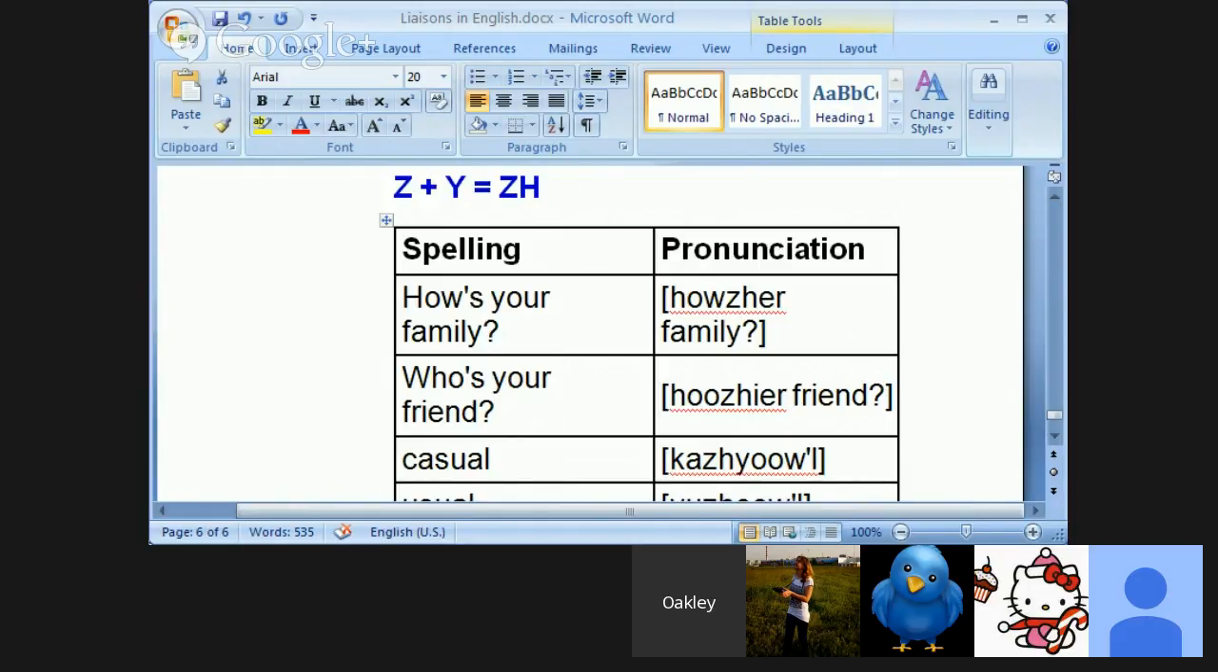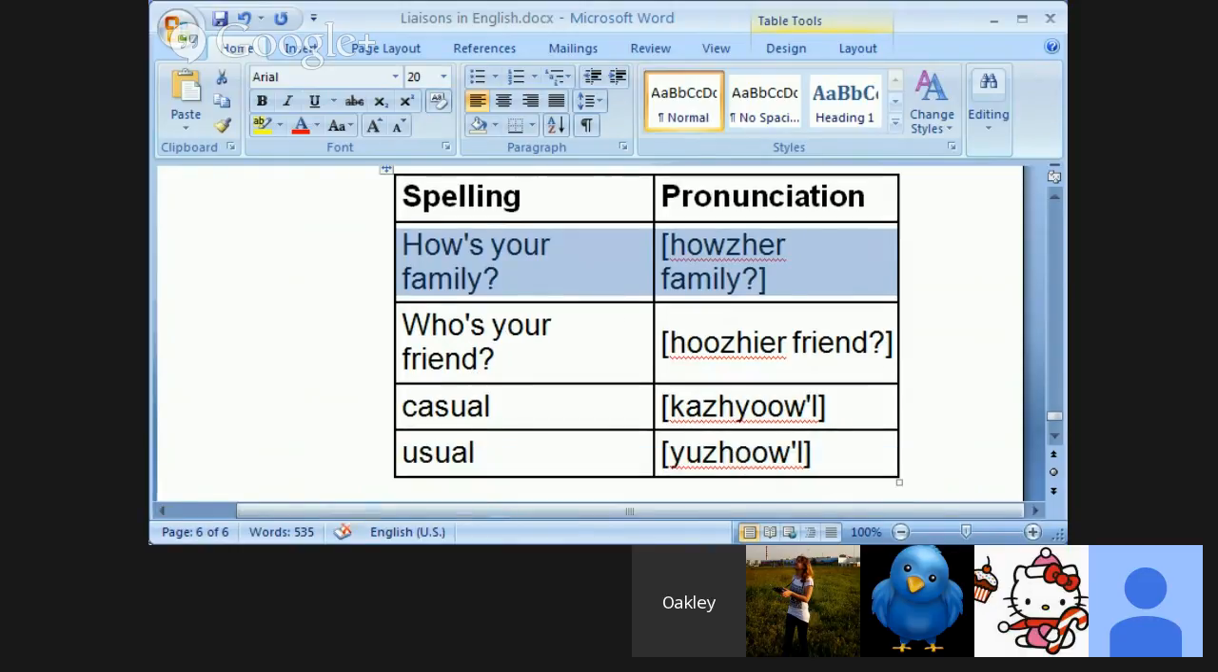For example, Daniil, can you try this first one? How's your family? That's great. Good job. That was really good. Very common phrase, of course. How's your family? Heidi, can you try this one? Who's your friend? Hoosier.